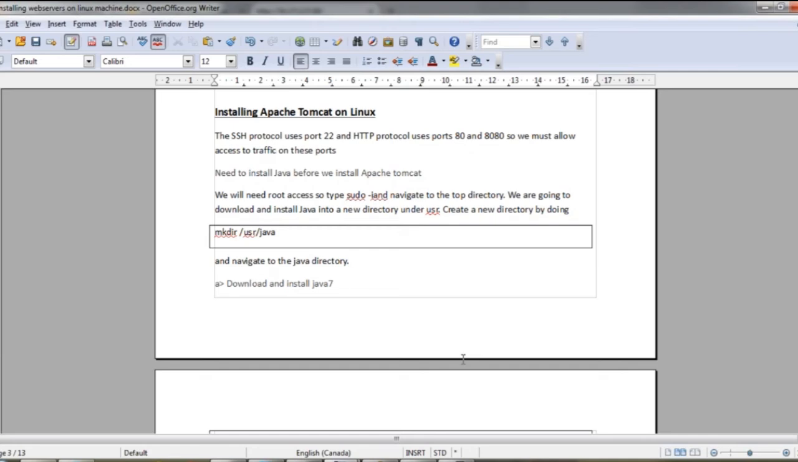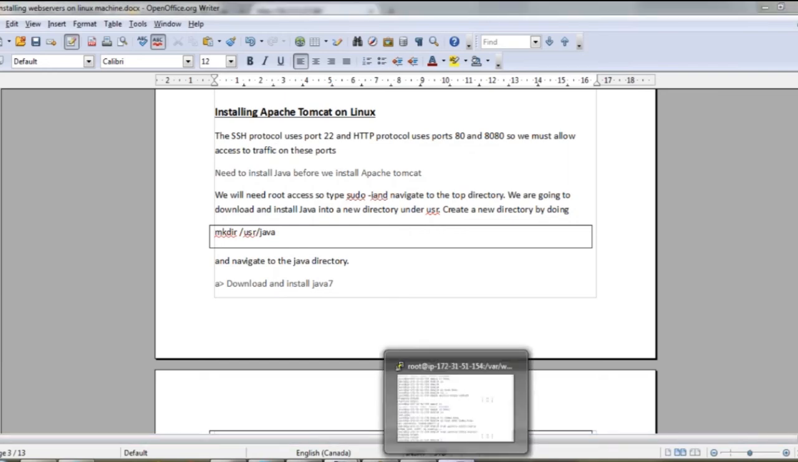Okay, so for this you have to install Tomcat. Tomcat server is mostly used to deploy Java applications, right? Tomcat server is used to deploy Java applications. Apache is used to deploy web applications.